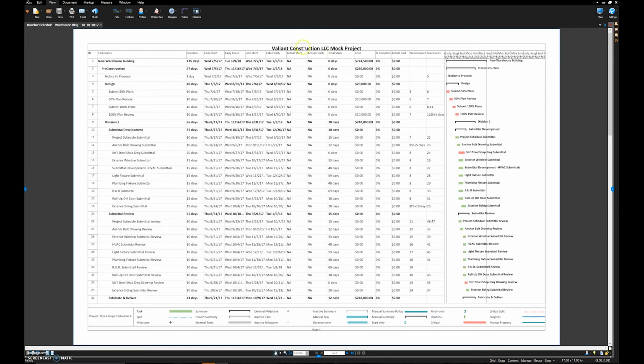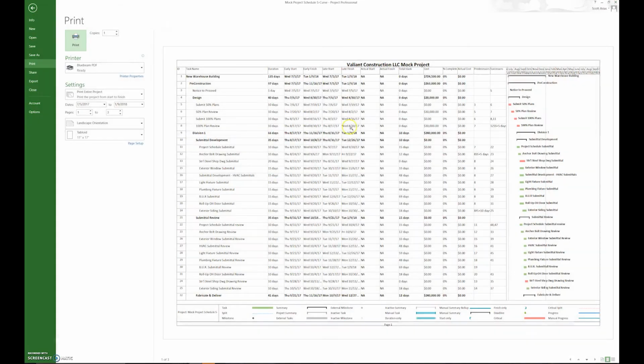We can adjust numerous different things. We can remove the legends, we can compress things, but this is pretty much a standard. Okay, so that's the banded schedule.